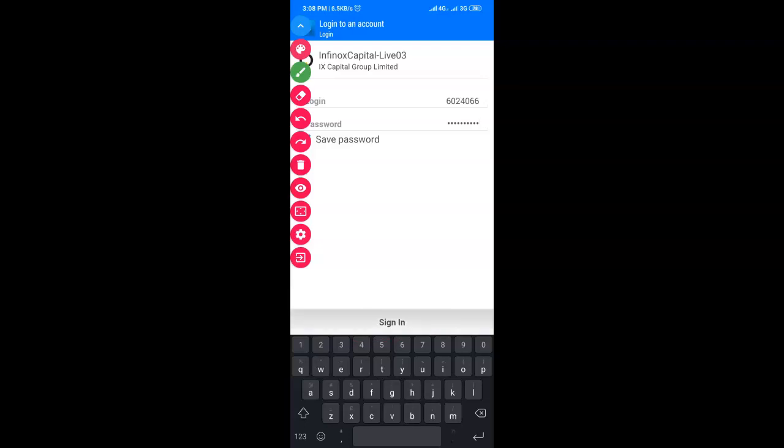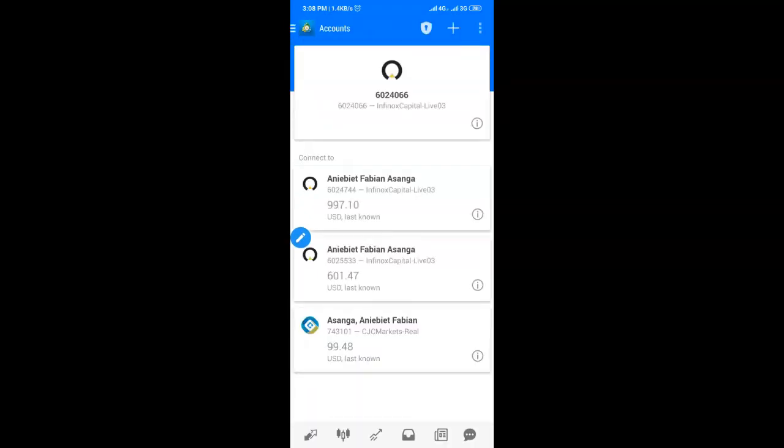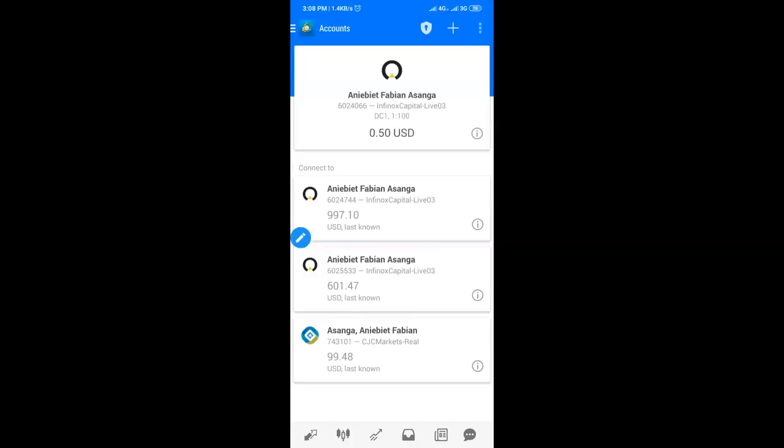So I tap on sign in. It's going to sign in my account. When you are doing this, make sure you have a good internet service on your device. Now my account is signing in.